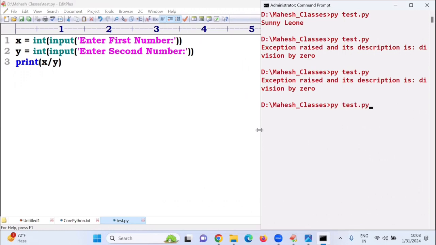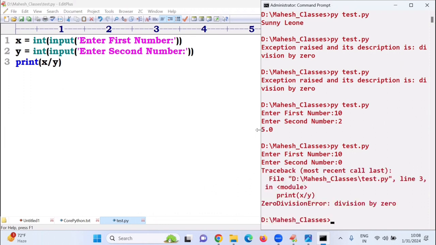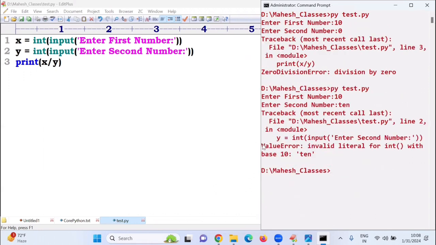Run the program. First number 10, second number 2. What is the output? 5.0. No exception, I got the value. Second case, 10 and 0: compulsorily we will get a ZeroDivisionError, first chance. Second chance, 10 and a non-number: we will get a ValueError.